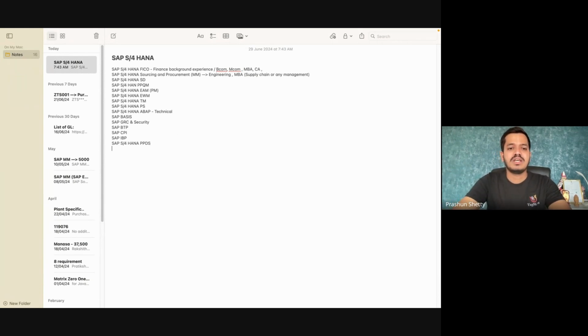Like on the HR side, I can see SAP HCM is there, Human Capital Management, and SAP SuccessFactors there. This is more for the human resource management side. Whoever has experience, or maybe has done an MBA, can take SAP HCM or SAP SuccessFactors.